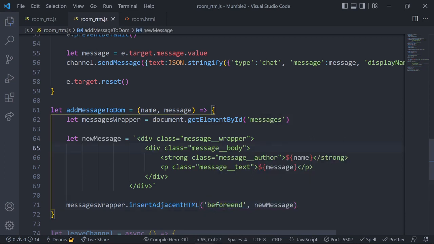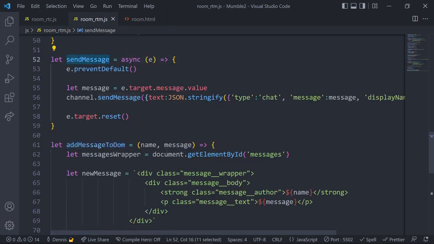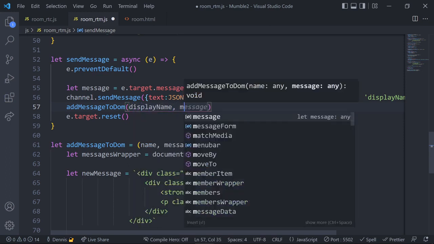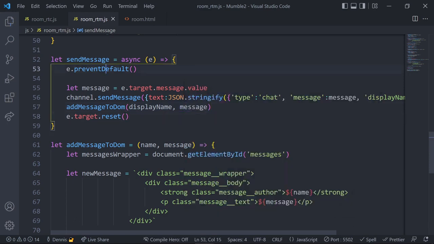Okay, so now we want to actually call this here. So there's a few things that we want to fix up here. But the add message to DOM, we want to go ahead and call on send message. So right now, only the sender will actually see that message, and we're going to have to actually add in something on the other end for a user to receive that message. So in add message to DOM, we're just going to go ahead and throw in the display name, and then we'll just do the message itself, and let's test this out here.